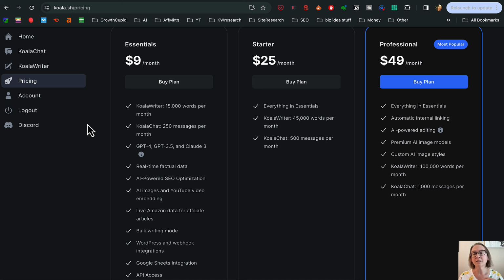Now, if you are just getting started and don't really know what you want to do, I'm going to say start with that professional plan at $49 a month to give it a try. I feel like you need to create not only more than one article with Koala, but more than one type of article, just so you can get an idea of whether this is really for you, and what your use case for it is going to be.